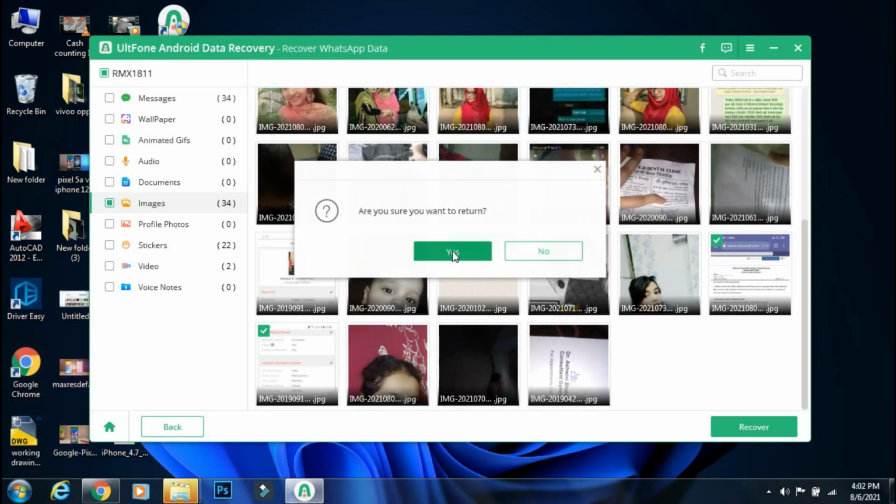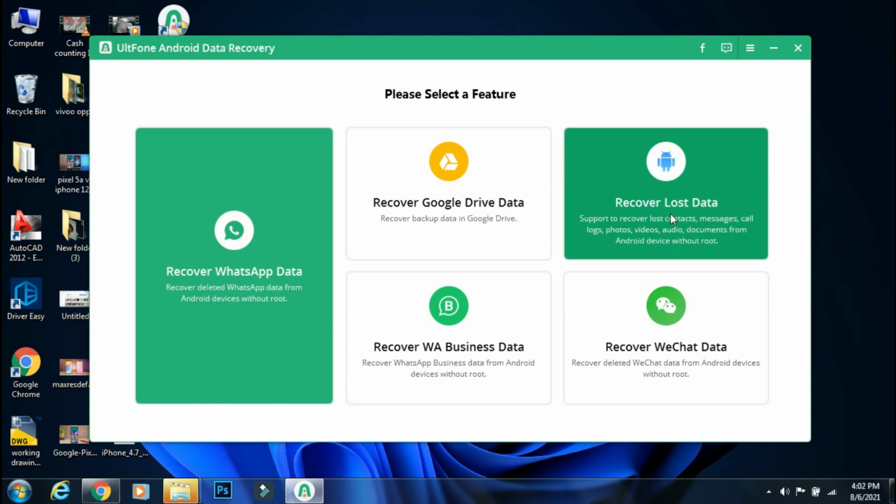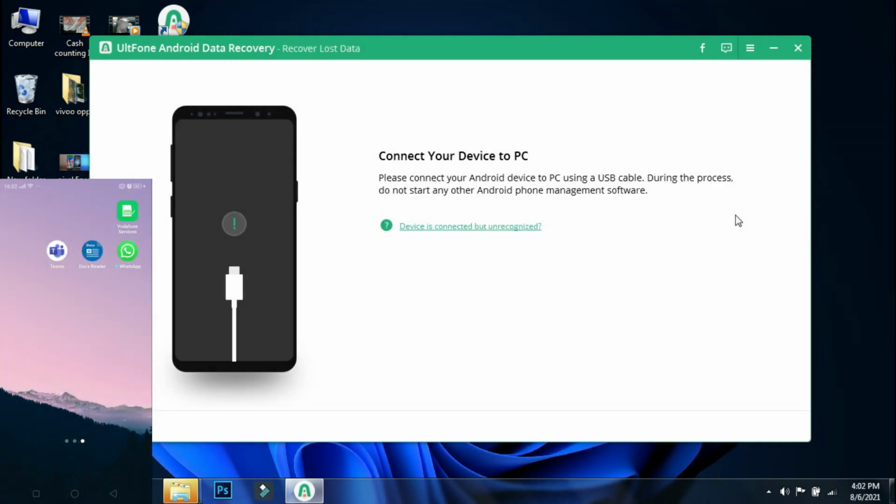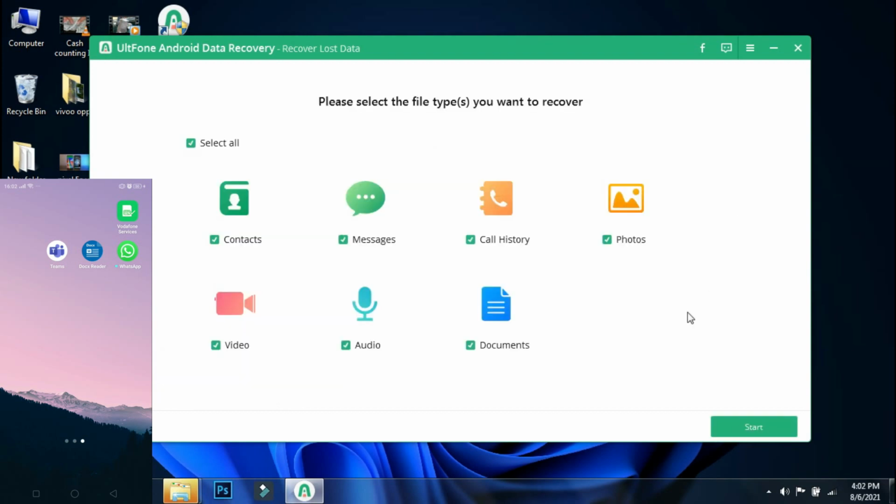Now I'll show you how to recover deleted data from your phone. For that, connect your Android phone to PC. When you connect your phone, make sure USB debugging is turned on your device. Now select what all things you want to recover from your phone. You can select individually or just select all and click start.